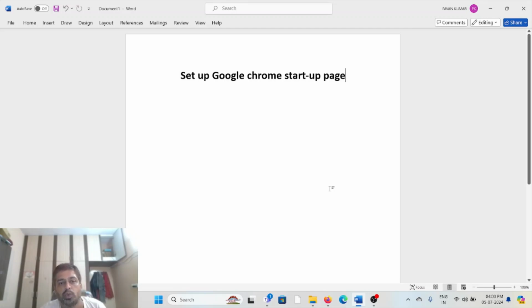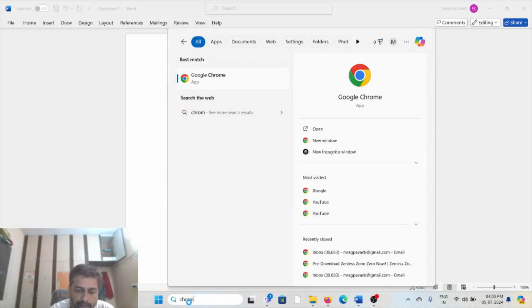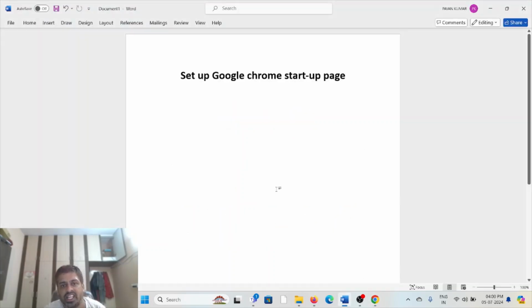Let's see how to set up the Google Chrome startup page. So let's get started. Let's try to open Google Chrome. Now if I try to open Google Chrome, it is starting with the new tab. It's starting without any kind of URL or website. So now let's try to set up the Google Chrome startup page.